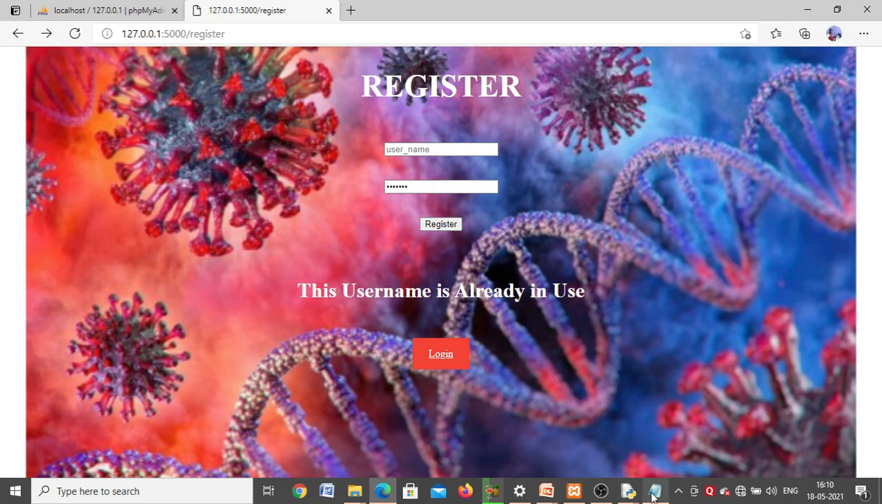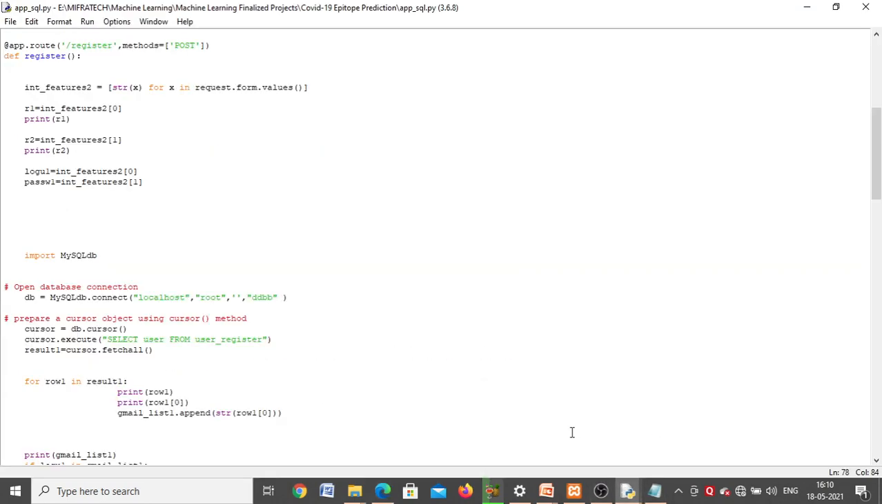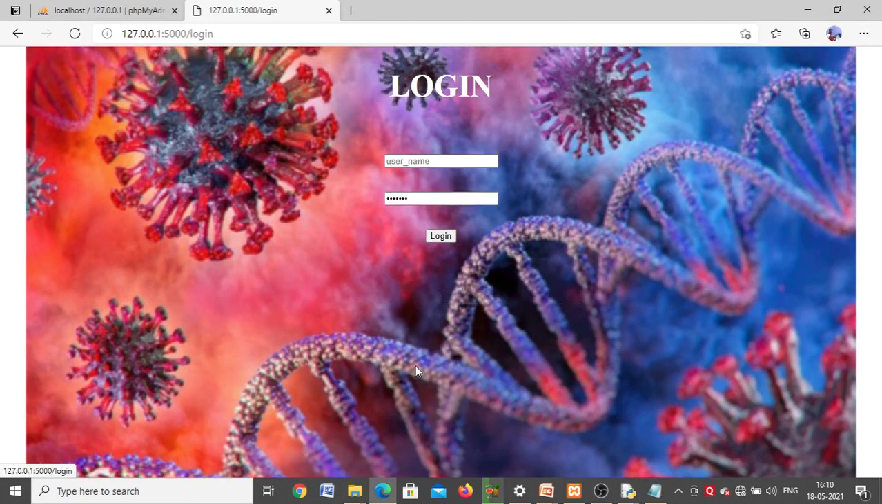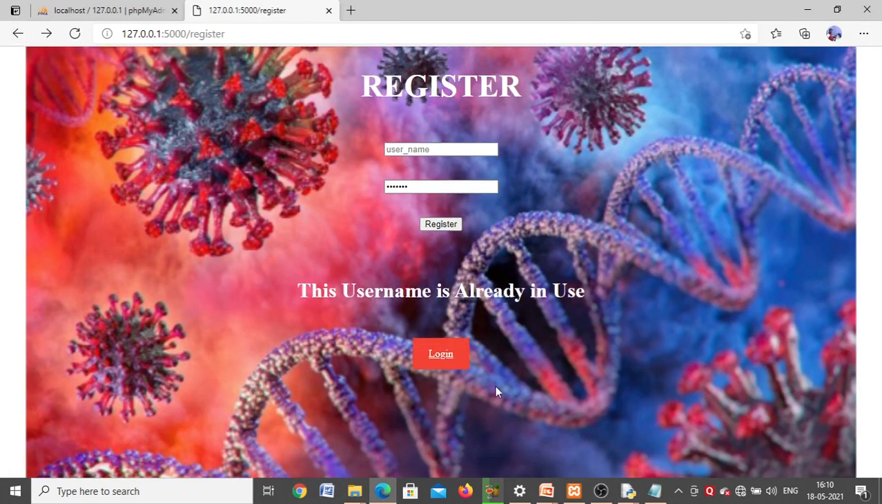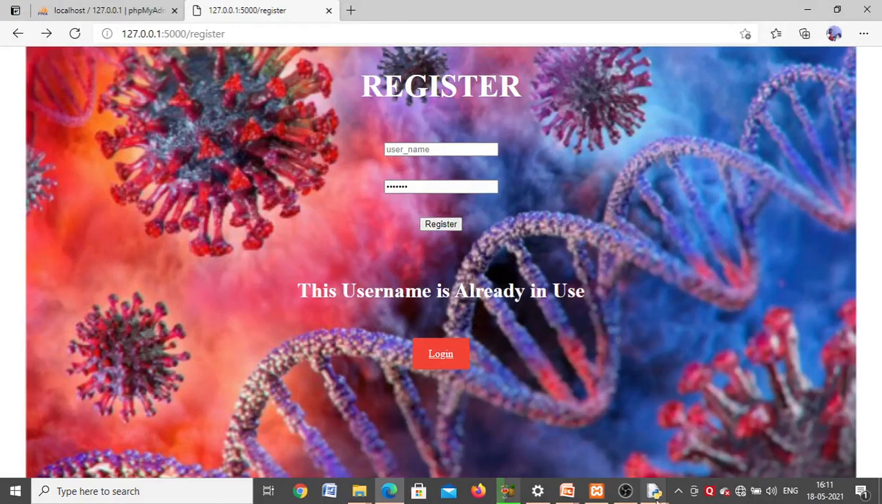So how is it loading? When you click on this, a slash login method will run in the background in the Python code. See here, there is a slash login method. It will directly route, returning the render template of login.html, and that code will be generated. You directly click on this login button. So this is the HTML code I have written for the registration page. I will just close all the open tags. So now I will close this one. Now we'll go to the Python code.